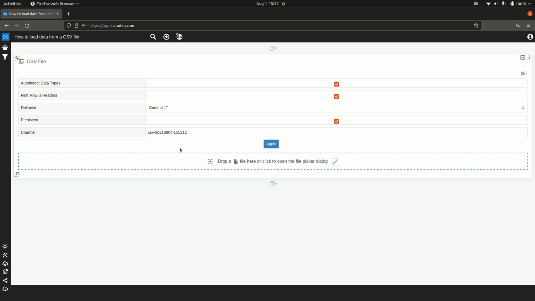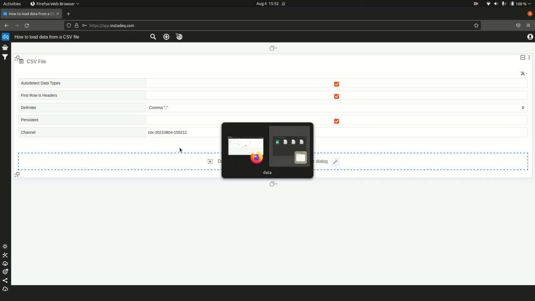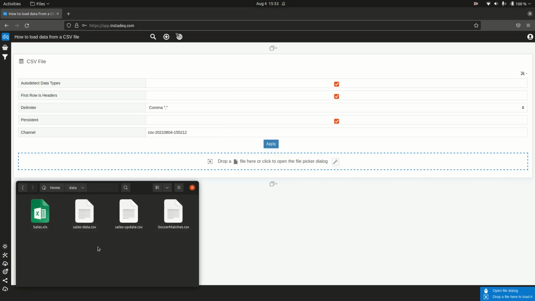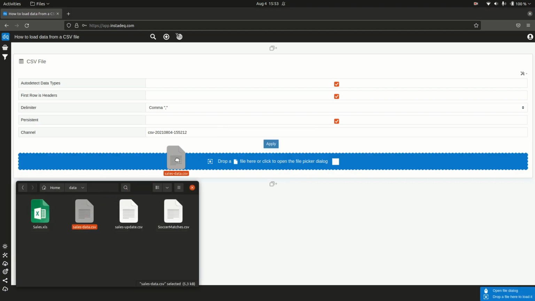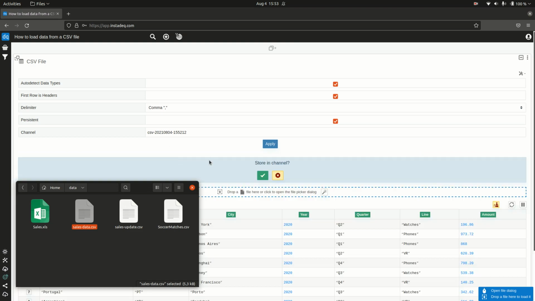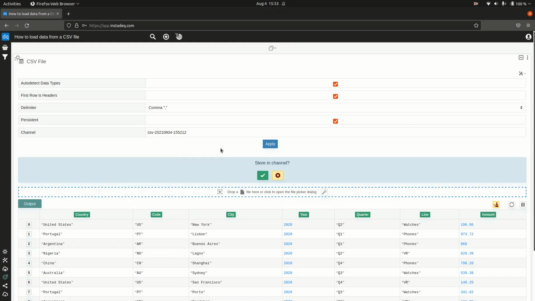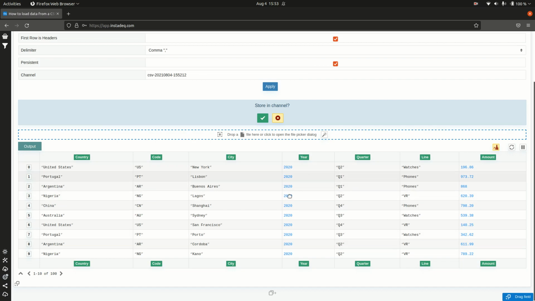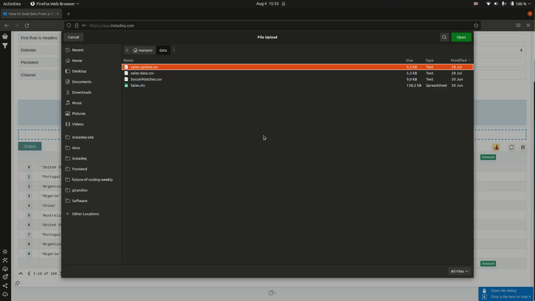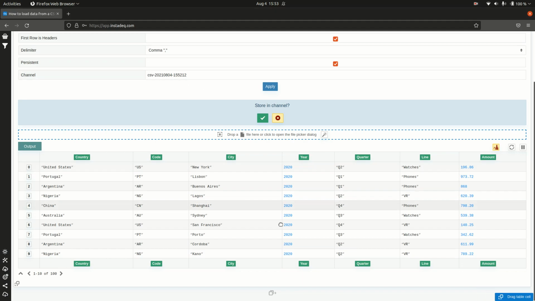So first, to load a file into Instadeq, you can do it in two ways. One is if you have a file at hand, you can just drag it and drop it on the drop area. It will turn blue. You can see the data over here. You can see that the numbers are auto-converted. The other way is you just click on the drop area and it will open a file picker, and then there you can select the file.